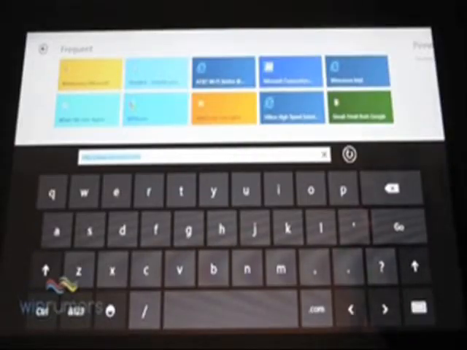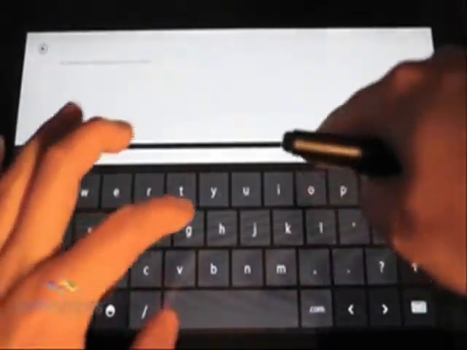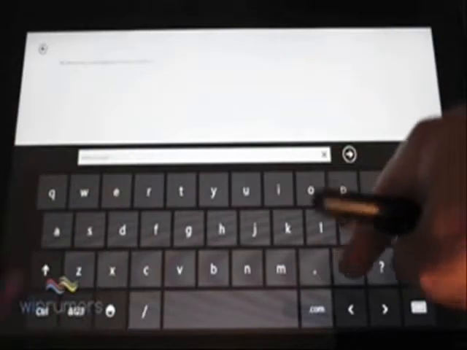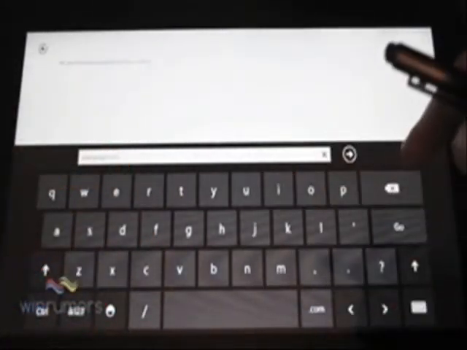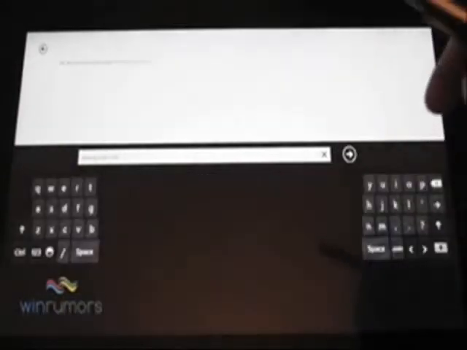Similar in style to Windows Phone. So you'll notice when you tap, you can hear that feedback sound. Very, very similar to Windows Phone. It has the exact same sort of keyboard sounds when you press on it. You've also got the option to split the keyboard.